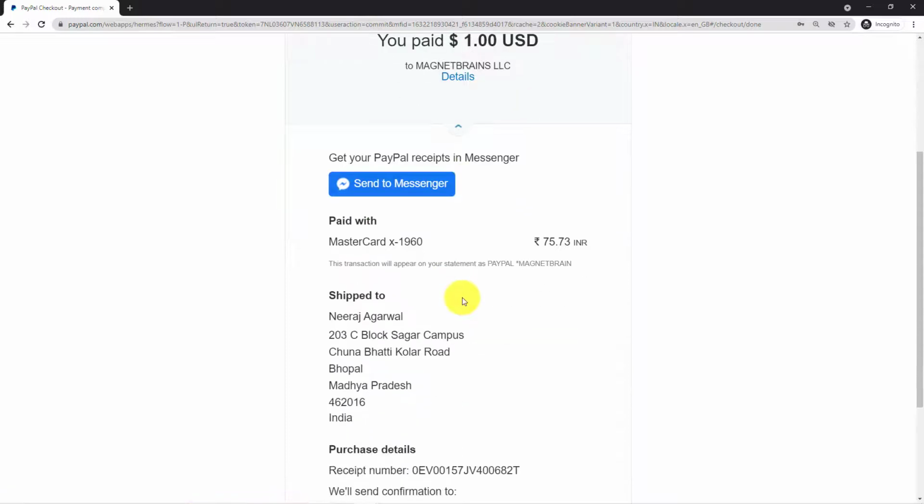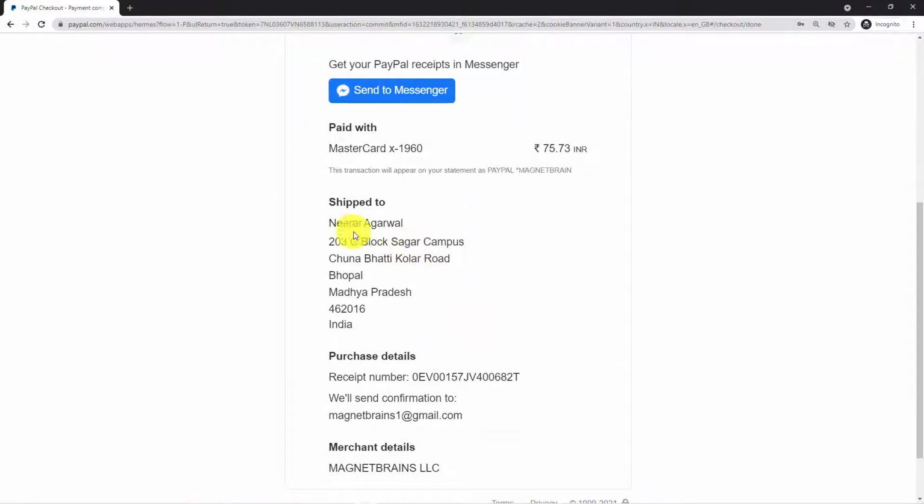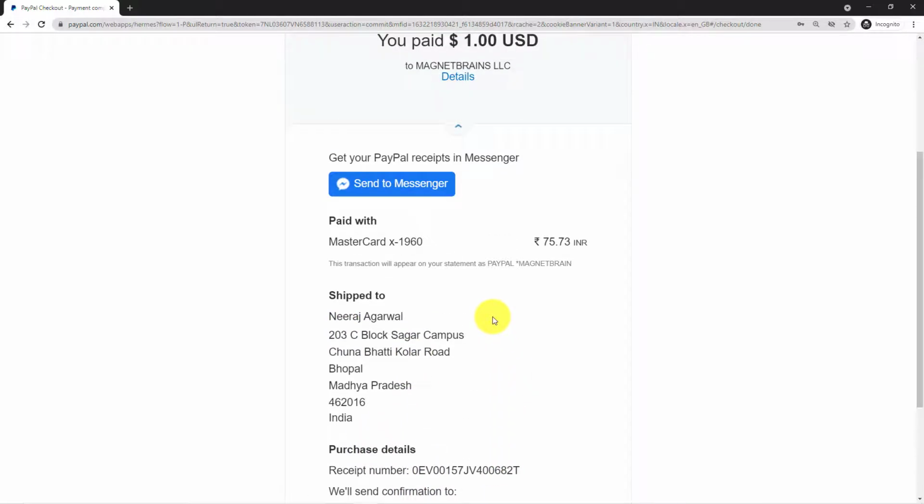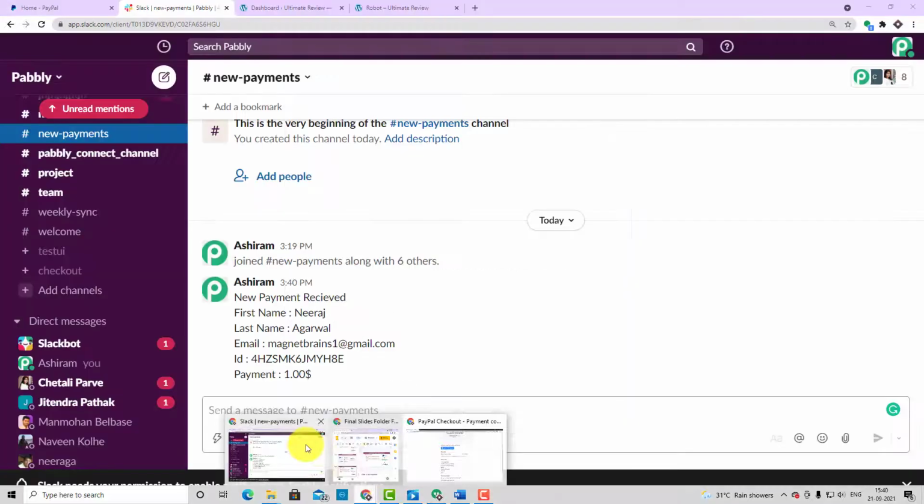Okay, so as you can see, these are the details of the customer. The person who has purchased the product is Neeraj Agrawal. These are the residential details. This is the receipt number and so on. So the purchase has been made. Now the idea is that the details of this particular transaction will be available in Slack. So we are going to check.